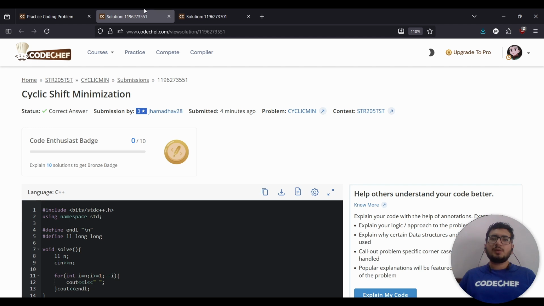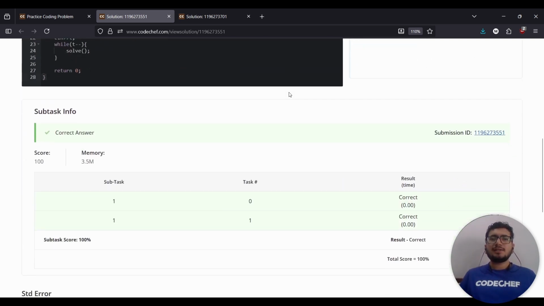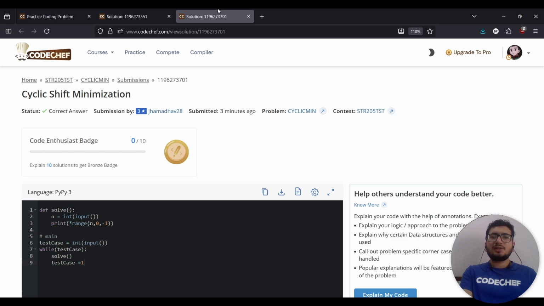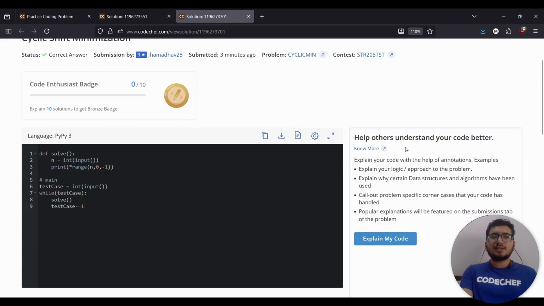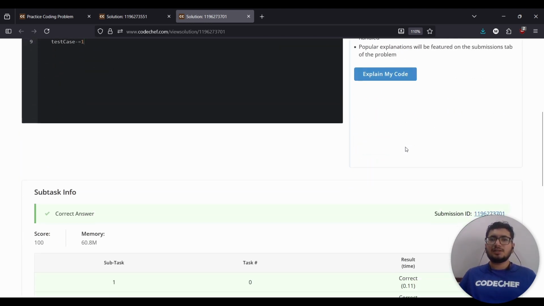Let's see how we can implement the solution in C++. For each test case, we call the function solve, take the input of n, and print the elements 1 to n in the reverse order, going from n down to 1. As you can see, I've got an AC in my C++ implementation. Let's see how we can implement this in Python. Again, for each test case, we call the function solve, take the input of n, then print the numbers 1 to n in the reverse order. And I've got an AC in the Python implementation as well.